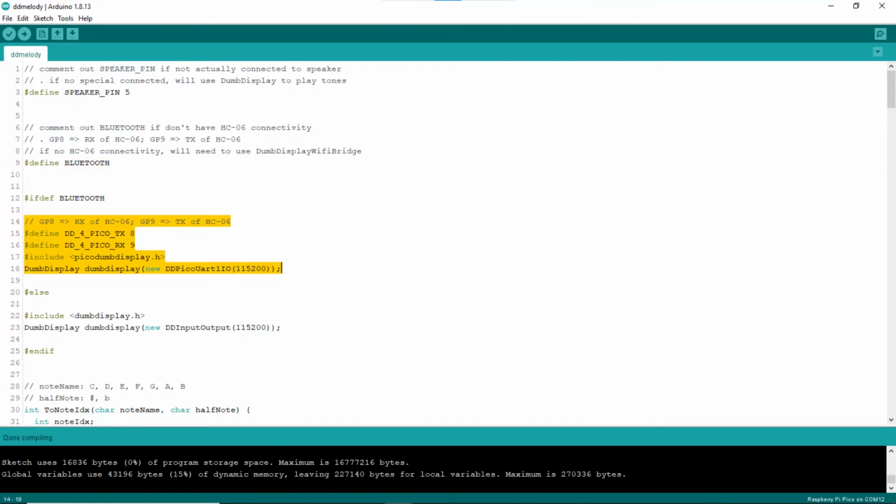If the macro Bluetooth is defined, lines 14 to 18 declare DumbDisplay object using Bluetooth connectivity. Notice that the baud rate is configured as 115,200. Otherwise, lines 22 and 23 declare DumbDisplay the basic way, in that it will try to make connection via USB serial connectivity.